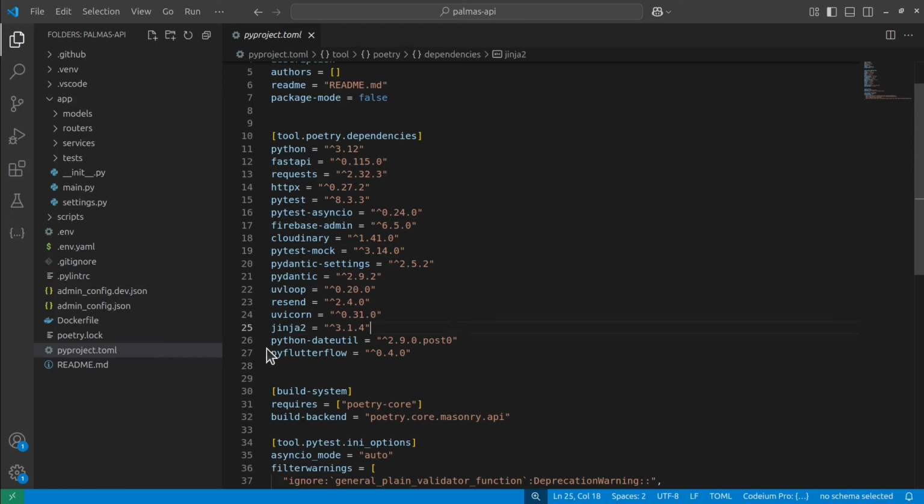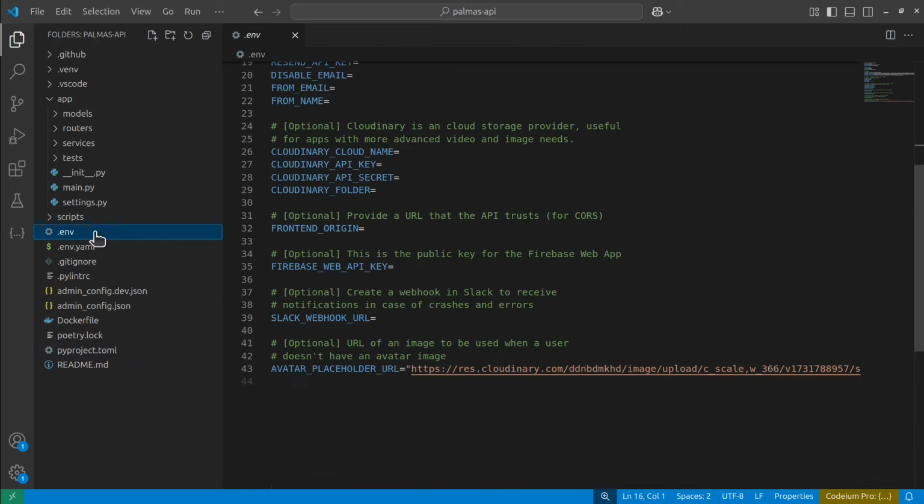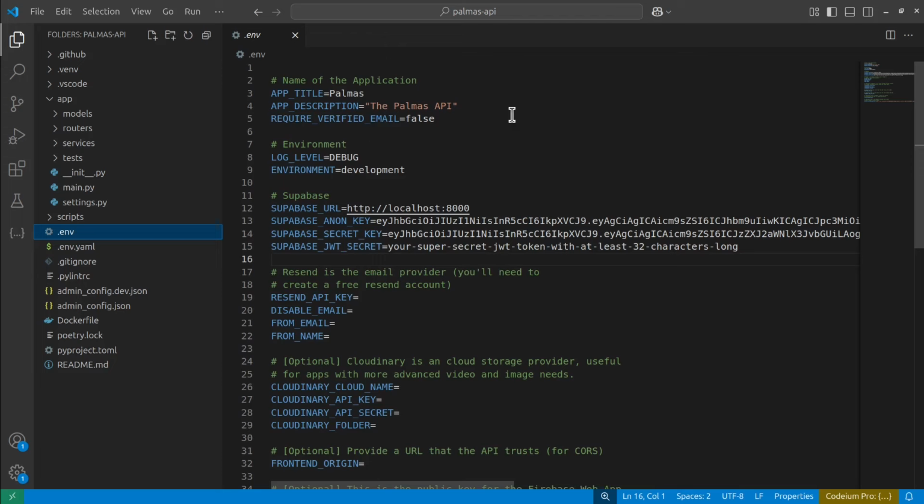Jinja is for templating. And PyFlutterflow is actually mine. It's just a collection of functions and stuff that's useful for Supabase and for Firebase. And it also has an admin dashboard baked in that I've written in the front-end framework Vue.js. I've also pre-filled out a few details about this particular API. So I've given it the title of Palmas, given it a description. And as I showed you before, the Supabase is running locally on my machine. So it's running locally here on localhost at port 8000.